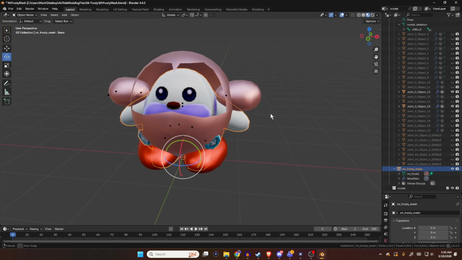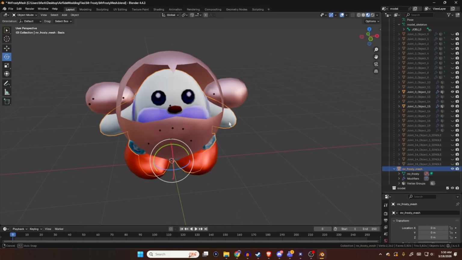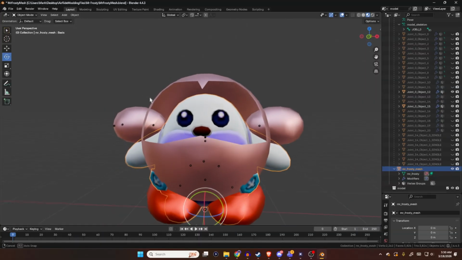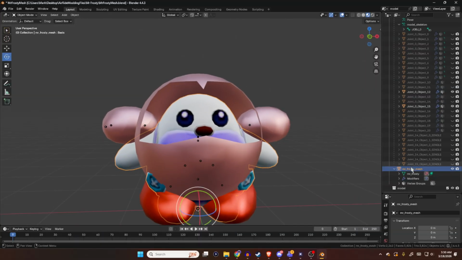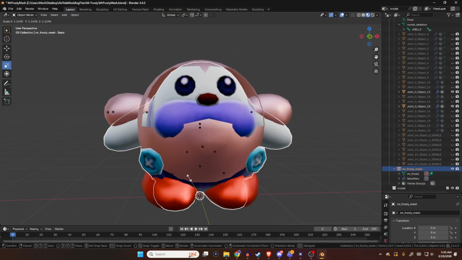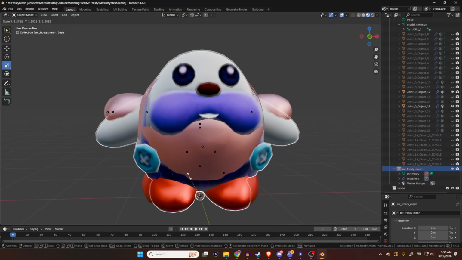So the goal right now is to resize Mr. Frosty so that he is about the same size as Kirby. All right, so we're going to select Mr. Frosty in object mode, hit scale, and we're going to scale him up. Make sure you don't click any of these red, blue, or green portions. Just inside the white circle will do to get him up like that.